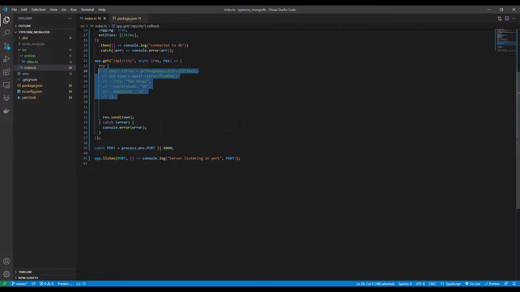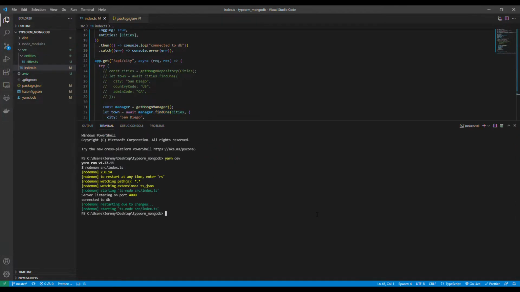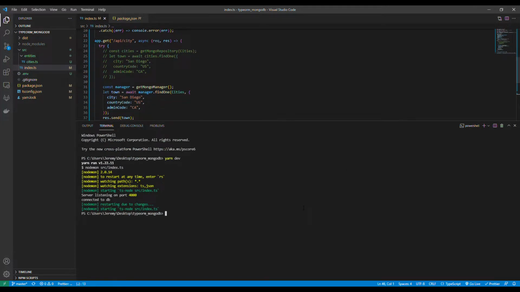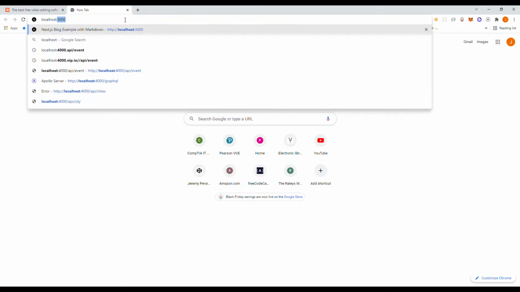There is another syntax to do CRUD operations, and what you do is call getMongoManager and then pass in the entity into any CRUD operations. So here we're testing out, making sure it all works. It's running up the server. We're going to go to localhost port 4000/api/city, and this will give the same response as before.